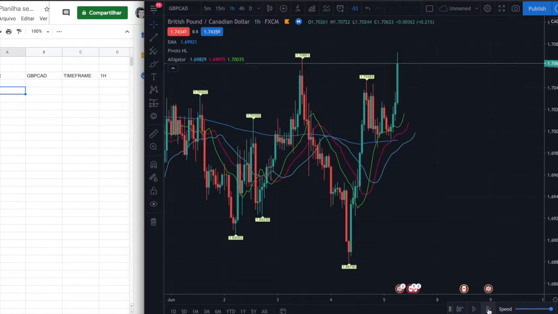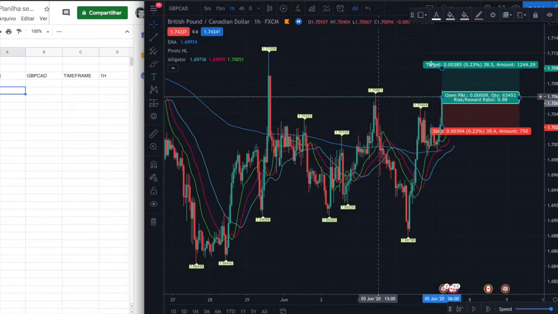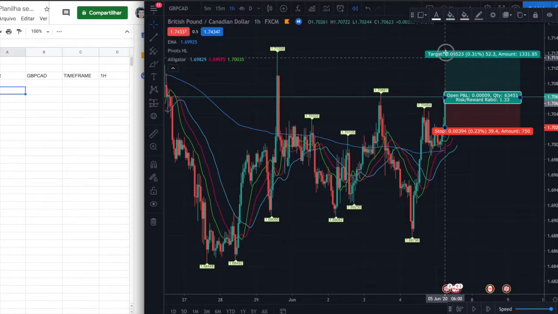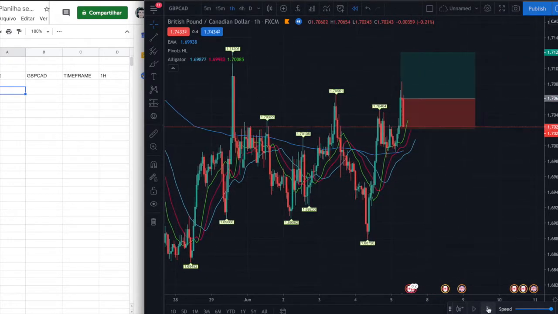Like, okay, we crossed the moving average. As you can see here, the alligator lines are in line, and we break the pivot points. So we're gonna go for a long position. So you can use this one, and we can go to 1.5. I think 1.5 should be the minimum you should use.